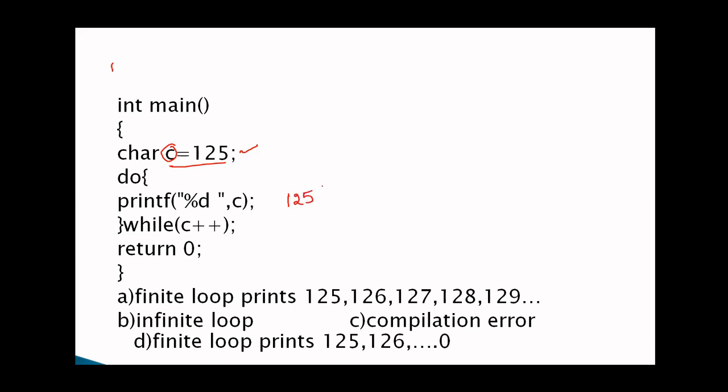Up to now there is no problem. Simply 125 is printed. Now coming to while(c++), what happens? The value of c, which is 125, is incremented by 1, that is 126. 126 is a non-zero number, and non-zero means true again. So now the c value 126 is printed. In the next iteration 127 is printed.